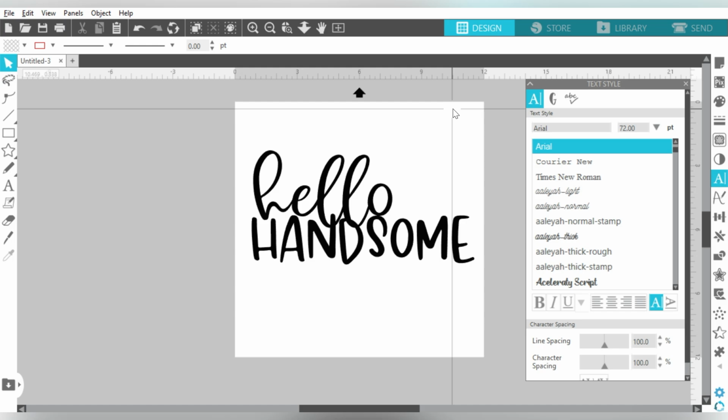Now, a lot of times you'll create designs like this, Hello Handsome, where the letters may dip down below the actual bottom of the text, and it's going to run into some of the other letters. Now, this is just one example. This happens to a lot of designs. I can go ahead and weld this together if I am doing it all in one color.